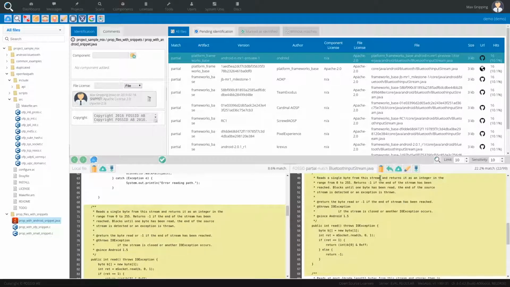So here you have the matching snippet. And again, if I want to use the identification from this file, I can simply press this button right here, use identification. So this is how you would go through the different files. And of course, you don't have to go through and click each and every file.